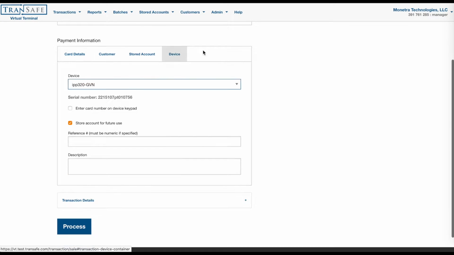We can use a device and store a card for future use. Same applies, reference number and a description, and hit process.